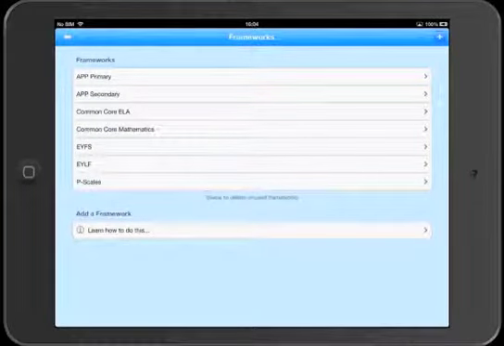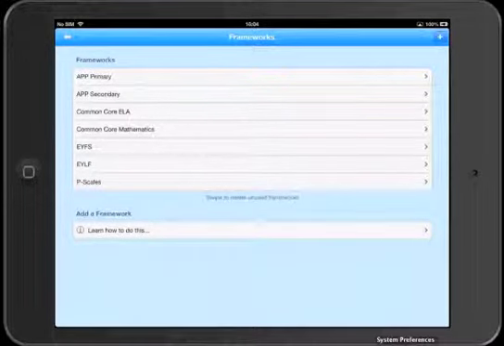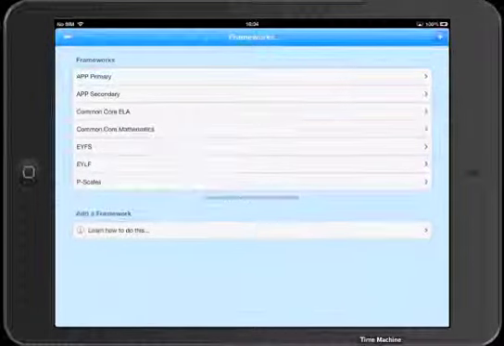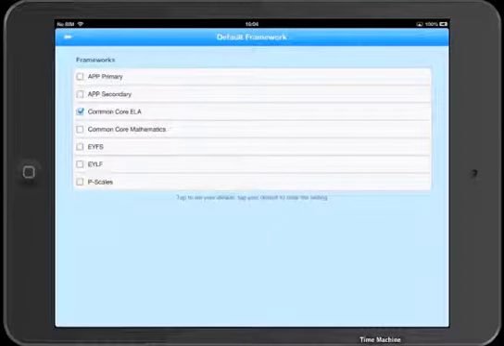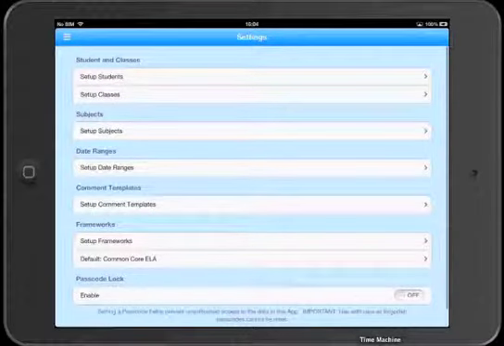And in the framework section you can specify which curriculum frameworks you want to link your evidence to. The app comes with a whole bunch already installed, but you can delete any you don't want, and you can create your own frameworks, and you can also import frameworks from our framework library, and there's a link through to that on this screen. You can set up a default framework. If you're only using one, that saves a bit of time. And then lastly, the passcode access can be enabled, which will help prevent unauthorized access.